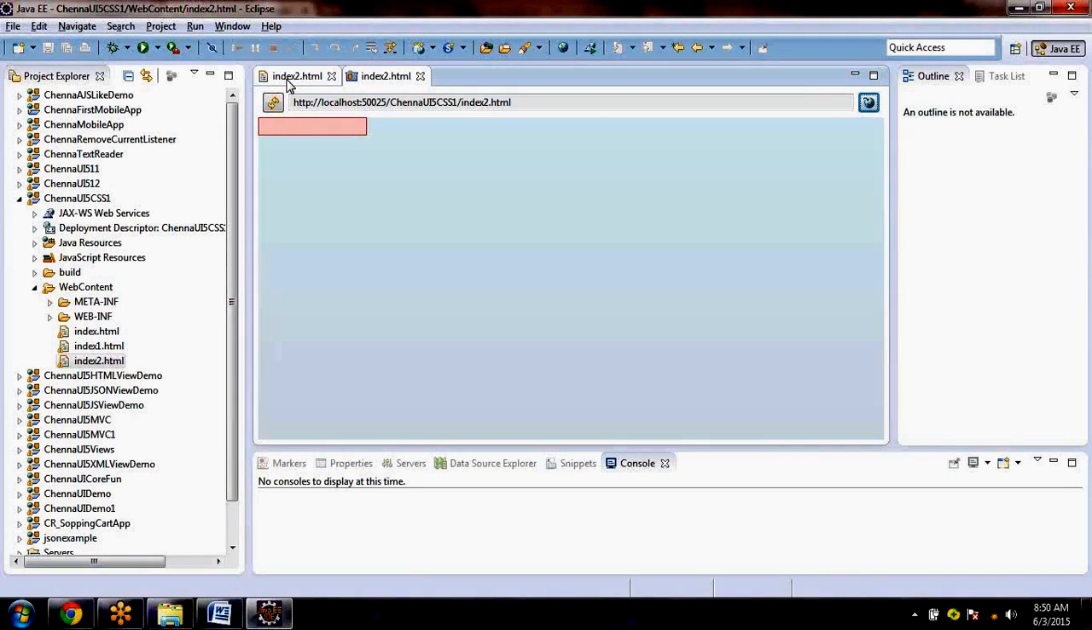Now this is a text field. If I hover on this, I am getting a tooltip. Look at this, please. If I hover on this, I am getting the tooltip. For this tooltip, I would like to apply the styles.